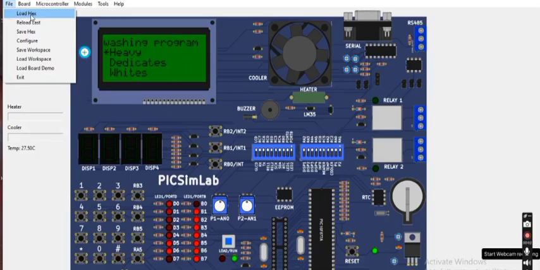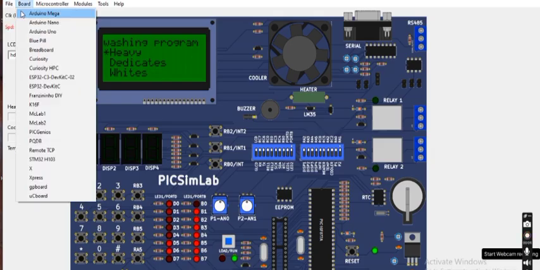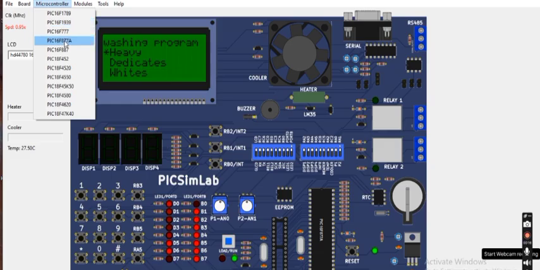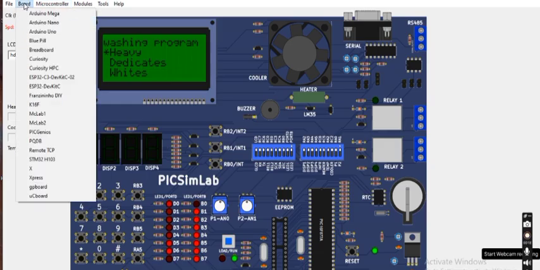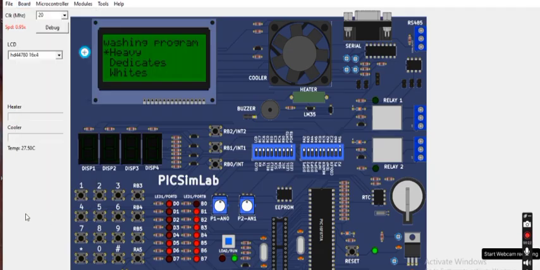Opening the PICSimLab tool, firstly we have to change the clock frequency, board and microcontroller. Clock frequency should be set to 20 MHz, and we have to select the board called PICGenius, and the microcontroller we have to select is PIC16F877A. We have to select the LCD which is 16x4.